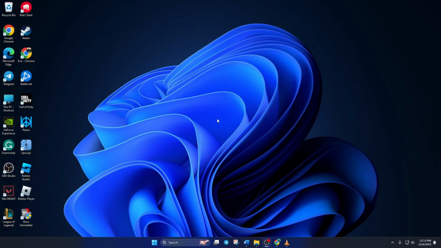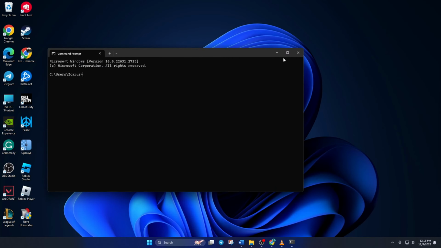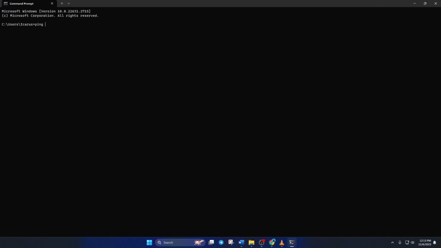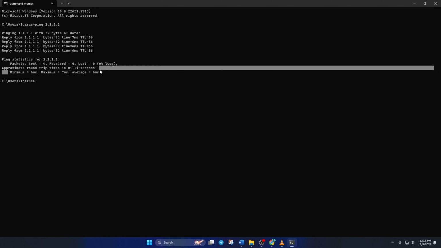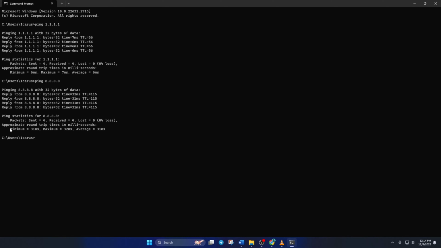Solution 1. First, change your DNS server. To do this, type cmd in the search bar here and click on Command Prompt. Now type ping 1.1.1.1 here and press enter. Doing this will give you the minimum, maximum, and average ping of this DNS. Next, type ping 8.8.8.8 and press enter. And this will give you the minimum, maximum, and average ping of this DNS server.